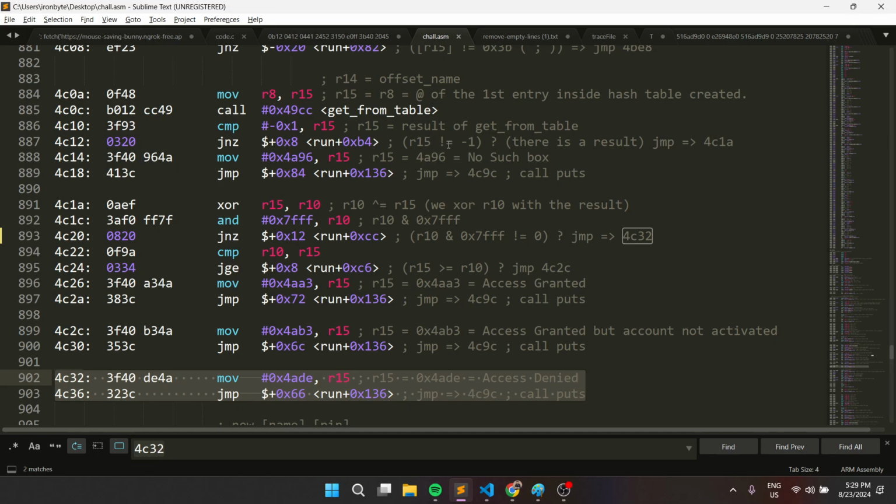But for example, if the result is equal to -1, then it will call "no such user", which is the message that we saw when we tried to run the program, which means that the user is not there.